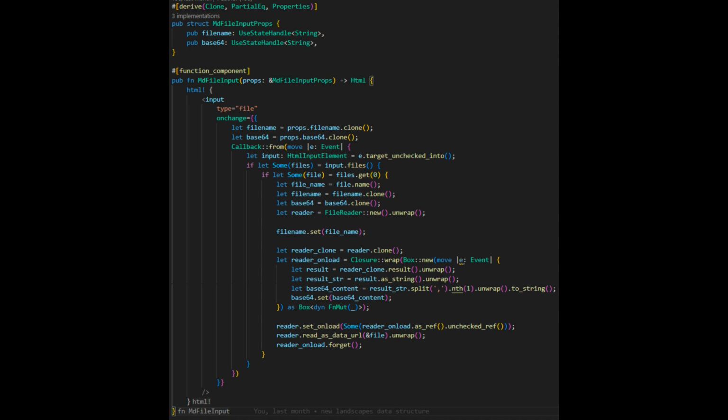Now, let's build a simple UI component which we can reuse later. This is basically a file input which sets the base64 encoded data on a state passed via props. This essentially allows us to pass the file data around as a string.